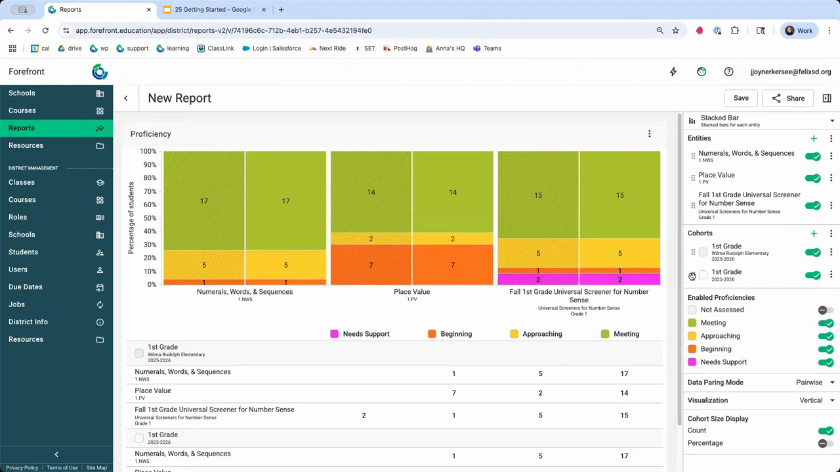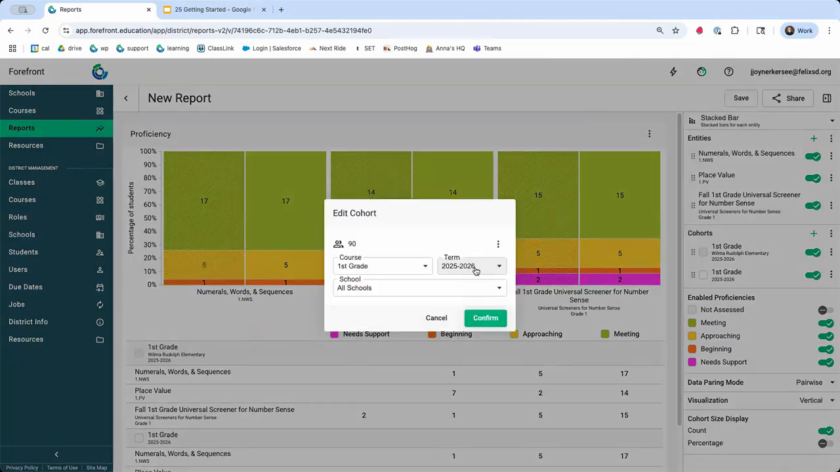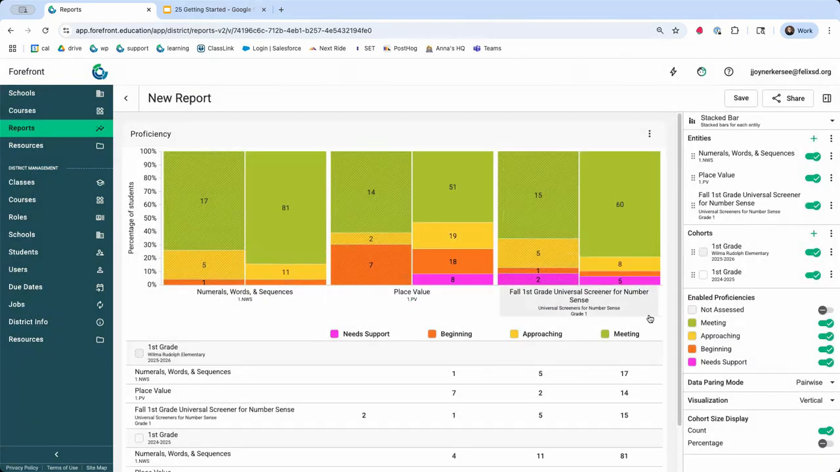You can see too that I grabbed and rearranged those, so you can change the order that things are in. And you can modify cohorts in other ways to kind of show what that looks like, show that there's a difference between the district and the school. I'm going to click this three-dot menu here, and I'm going to edit it, and I'm going to actually look at historic data. So I want to see data from last year. You'll see that changes those numbers a little bit.